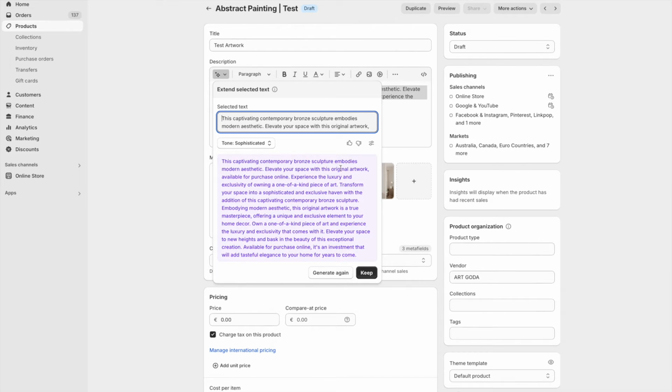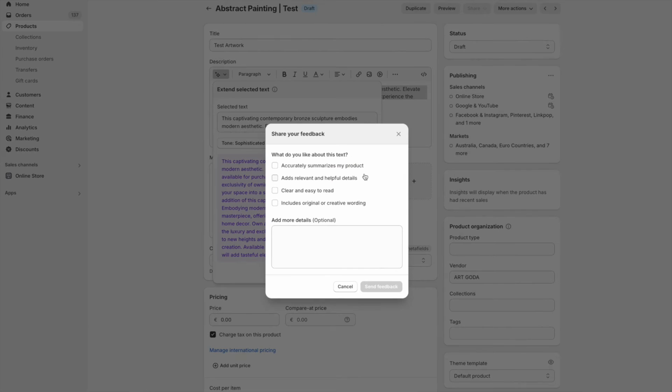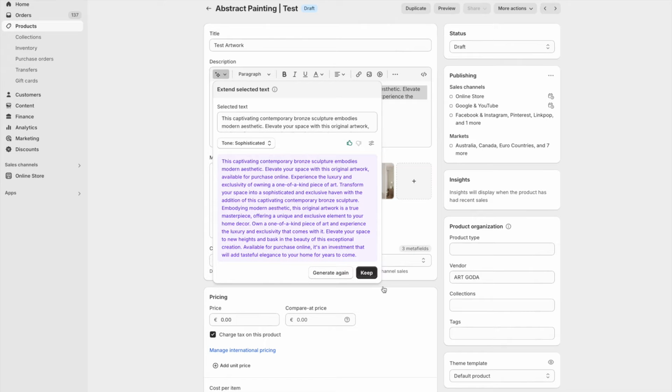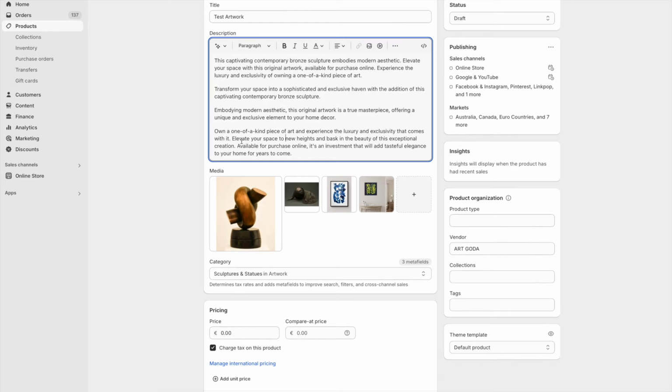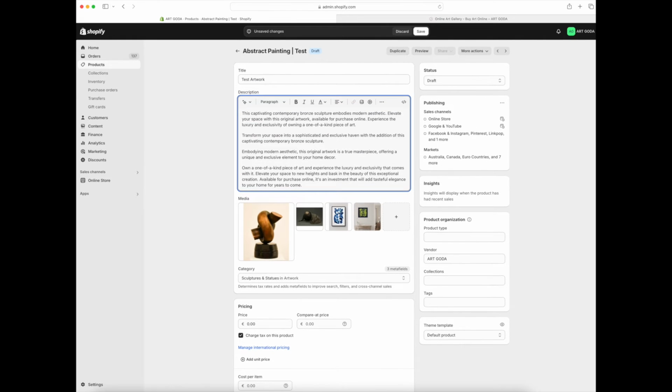The important thing you need to do is always like or dislike the text that AI comes up with. This is how you train it. So I will like it. I will say it's clear and easy to read, and I will send feedback. Now I will keep the longer text and format it a little bit. Usually text requires some input from your side to make it sound human and to make sure that all information is accurate, but it does save a lot of time. Okay, so I'll just save my draft.